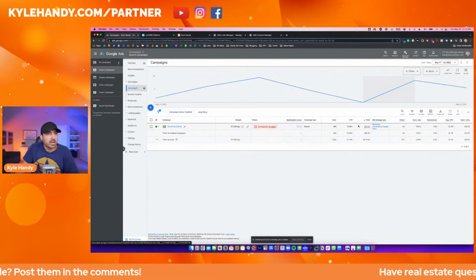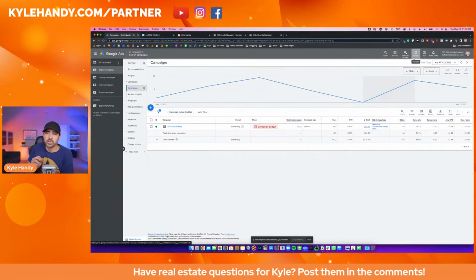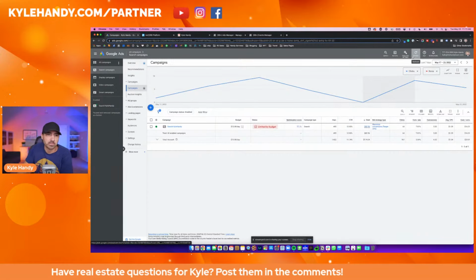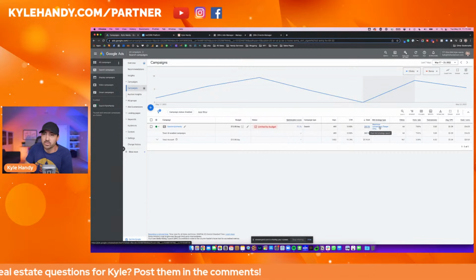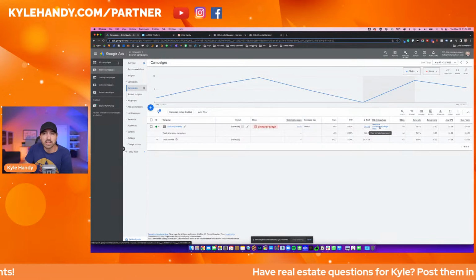There we go. So the way that I start things out, the first thing you want to look at is, there are two ways you can run ads. The way I like to do it is by setting my bid strategy to maximize conversions. This is a little bit more in depth, but I find that it gives me a better cost per lead.